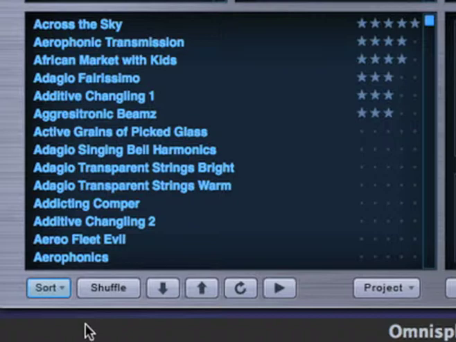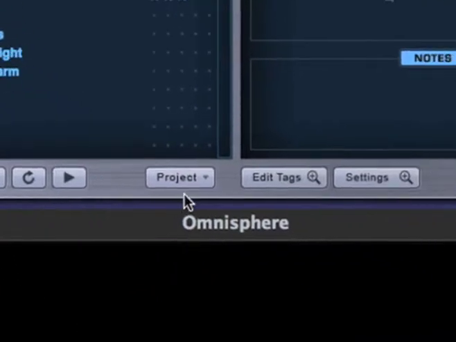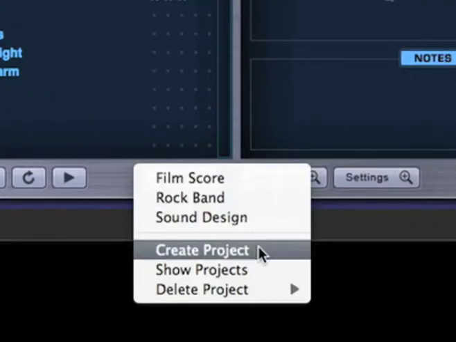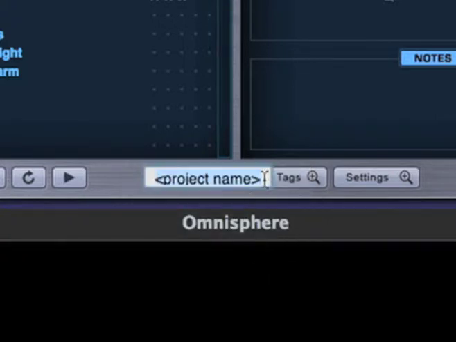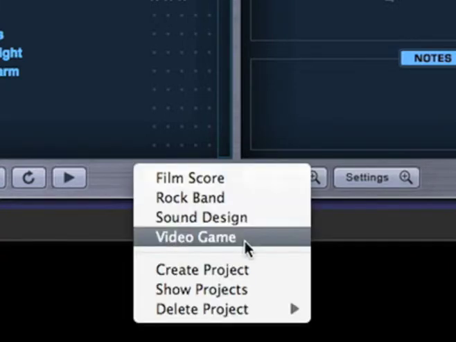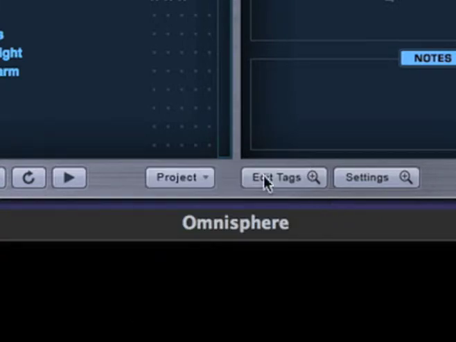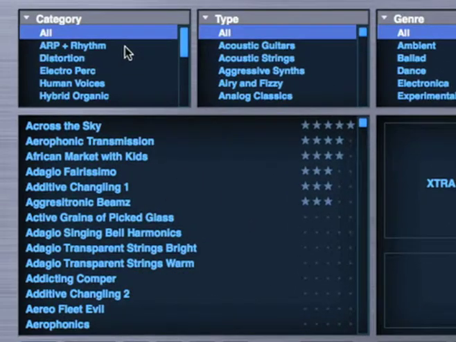Now let's say I'm working on a video game. So, from the project menu, I'm going to create a project. I'm going to call it Video Game. And it's going to show up in this list along with all my other projects. Now I can start browsing.